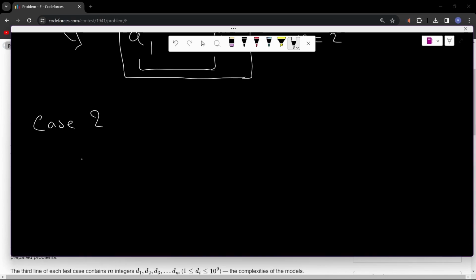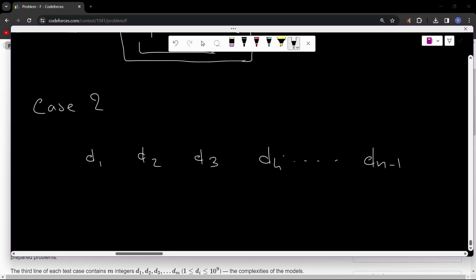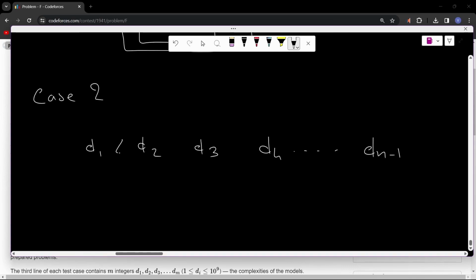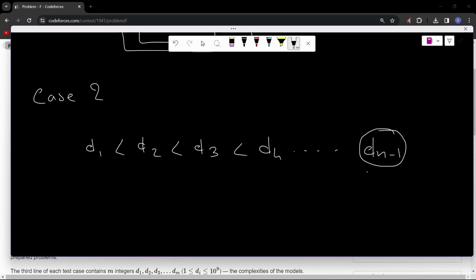So yes, the other case is going to be, let's say, your difference values. I'm coming directly to the difference values. Let's say these difference values are sorted. Your d(n-1) is going to be the maximum among them.